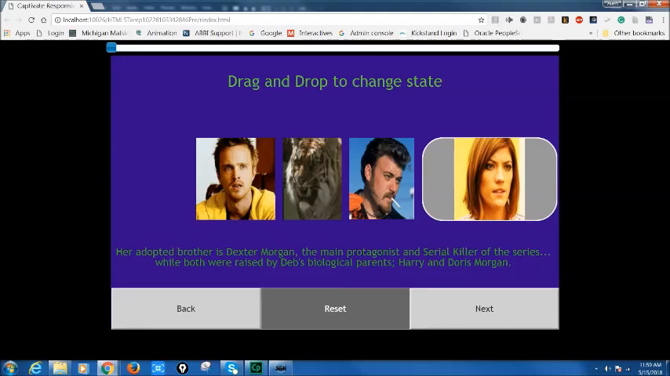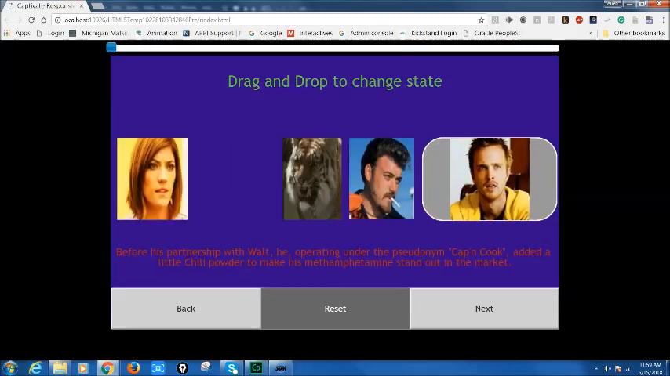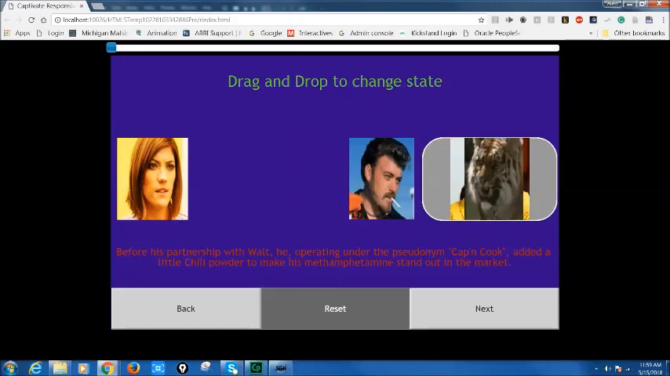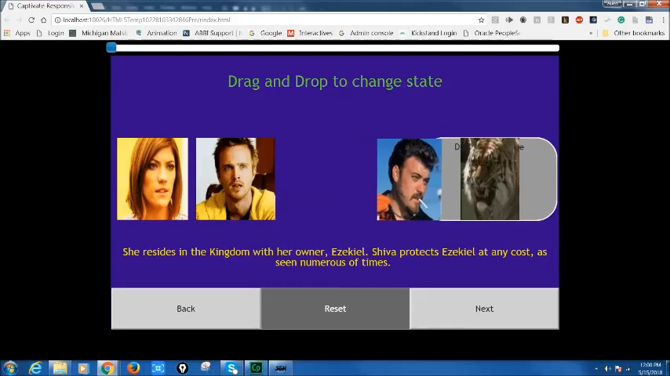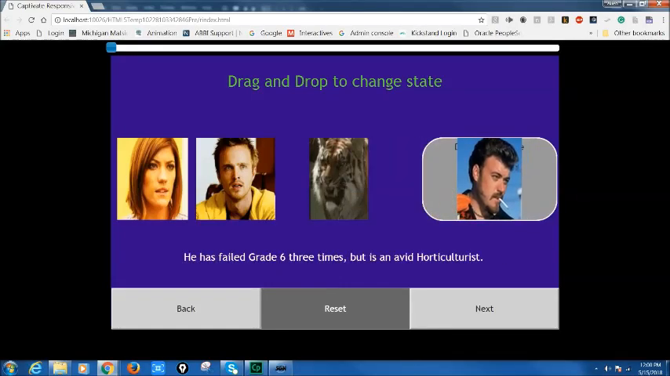Her adopted brother is Dexter Morgan, the main protagonist and serial killer of the series Dexter. And then here, I'm going to drag Jesse over. Before his partnership with Walt, he, operating under the pseudonym Captain Cook, added a little chili powder to make his methamphetamine. And then here's Shiva, and it gives information on Shiva, she resides in the kingdom with her owner Ezekiel. And if you're not familiar with this character, this is Ricky from the Trailer Park Boys. He failed grade 6 six times, grade 6 3 times, but he is an avid horticulturist.